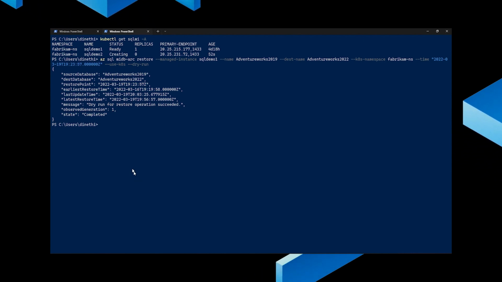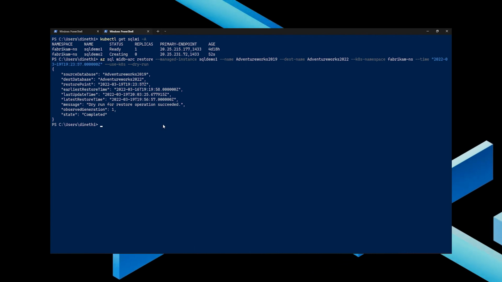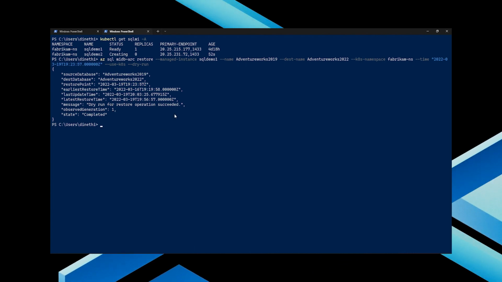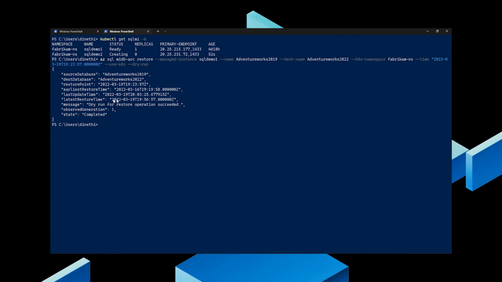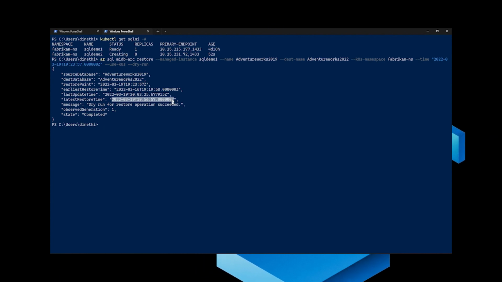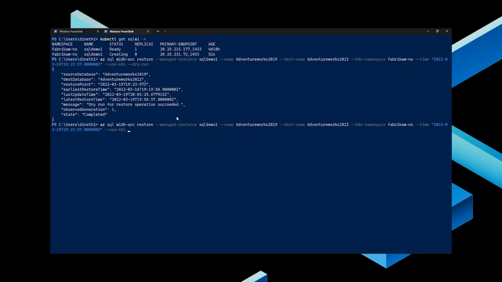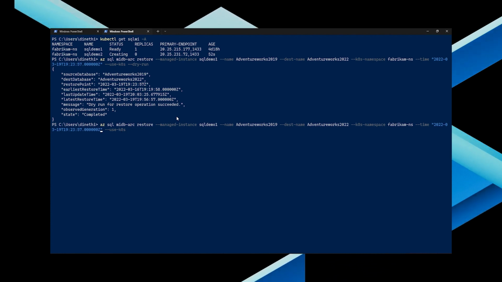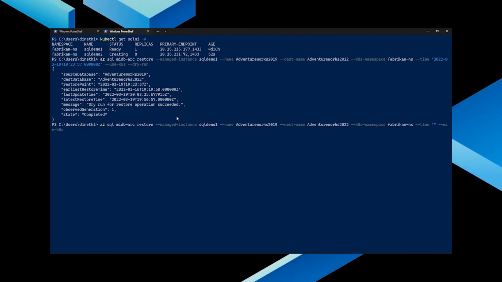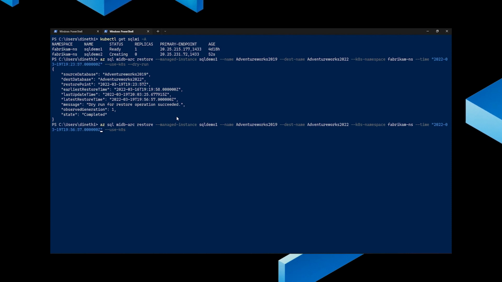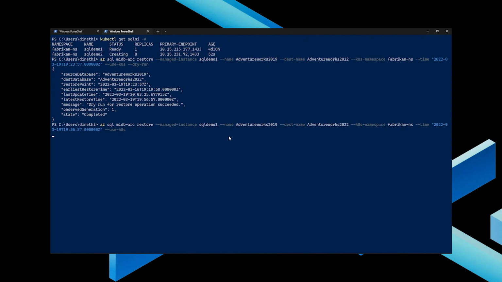In this case, it looks like all my parameters are correct. Let me grab the time from this output so I can run the actual restore command without the dry run flag this time. Let's give this a couple of minutes to complete the restore.